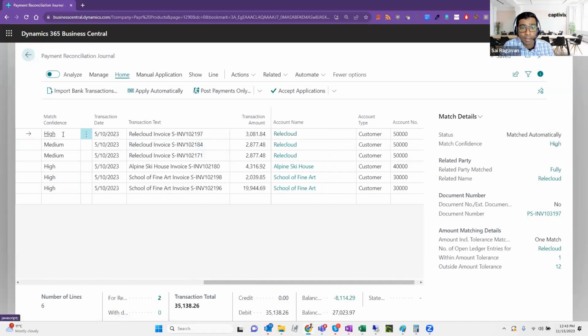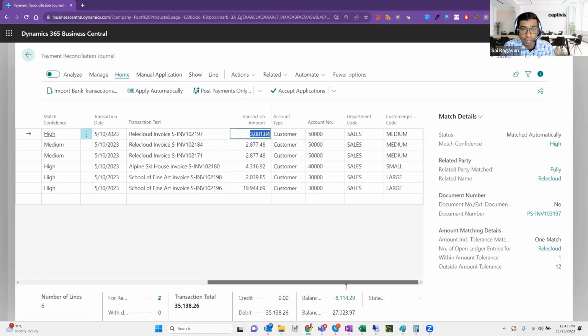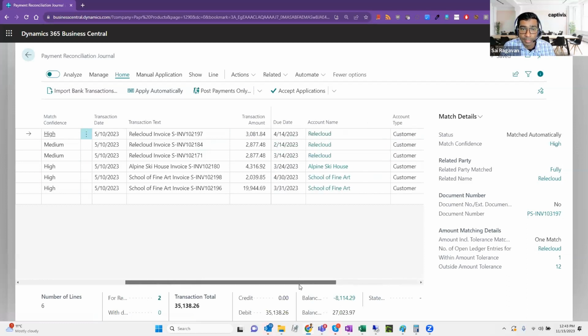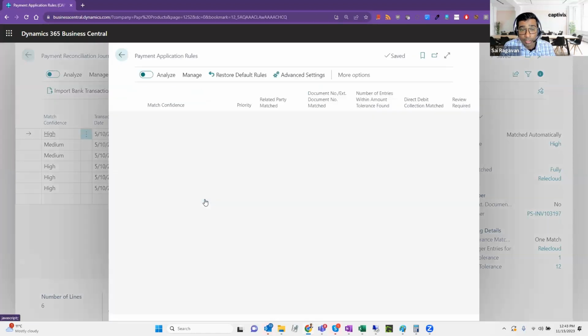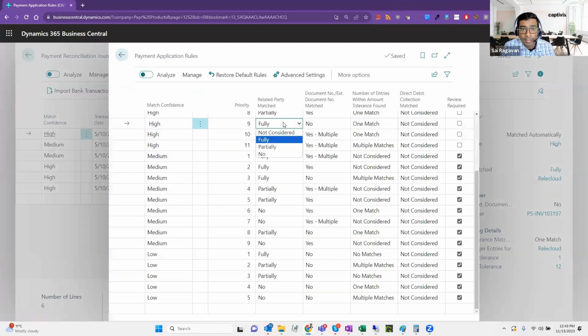So this one says a high confidence, probably because it was able to match exactly to the same dollar amount as the invoice. And you can see on the line, who's the customer that it has matched to, and what's the dollar amount that it has matched to, and so forth. And if you click on that confidence, it provides you the reasoning why it is a high confidence match. It tells you that the party's name fully matched, document number probably not fully matched, but the number of entries with the dollar amount, there's a perfect one match. So that's why it's a high confidence.